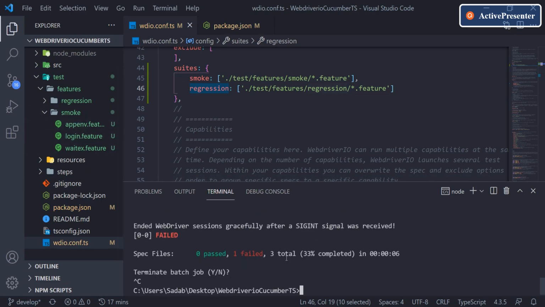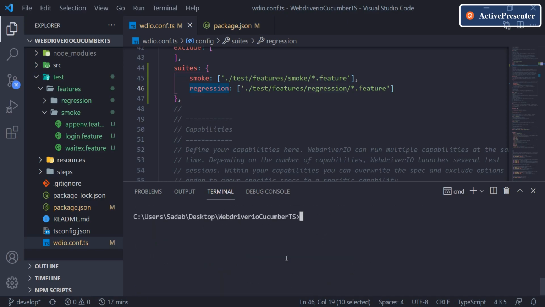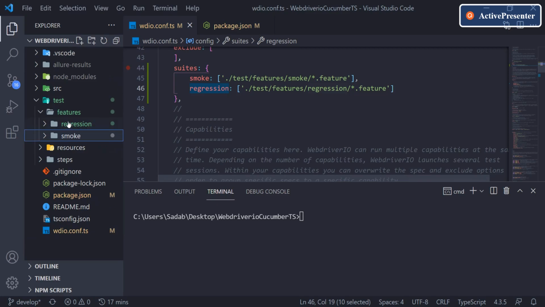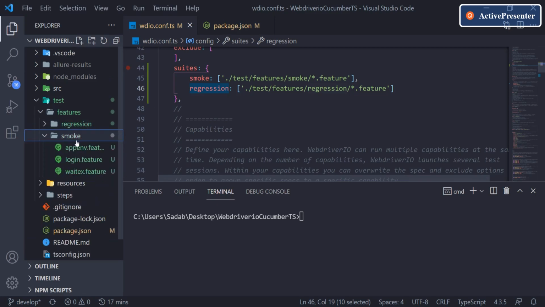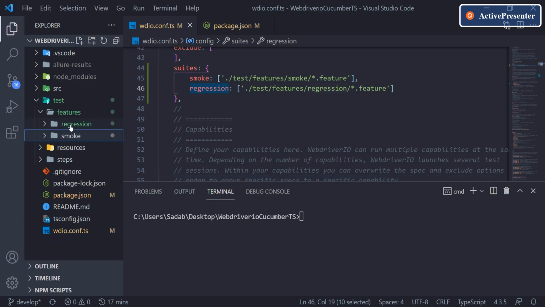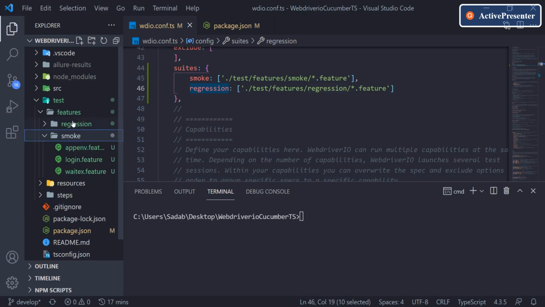So we have reorganized our tests as suites, and we are able to target only that particular suite based on the folders that we are keeping them in, correct.